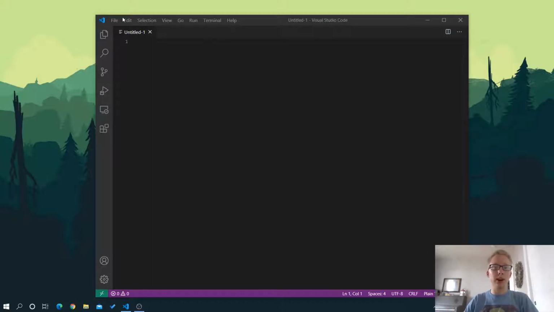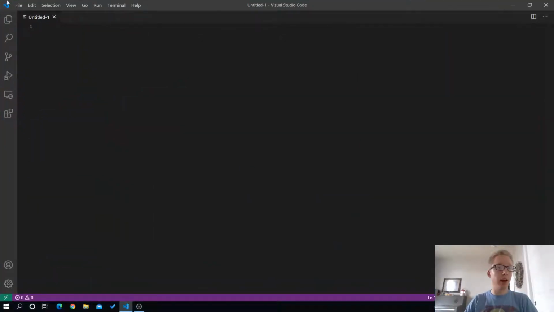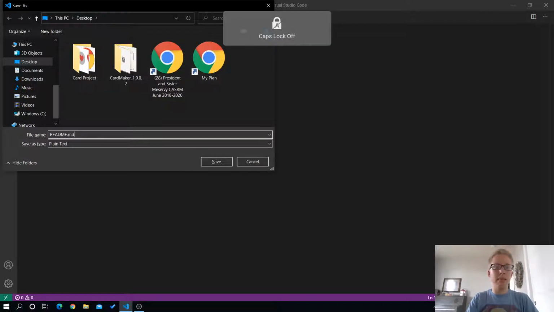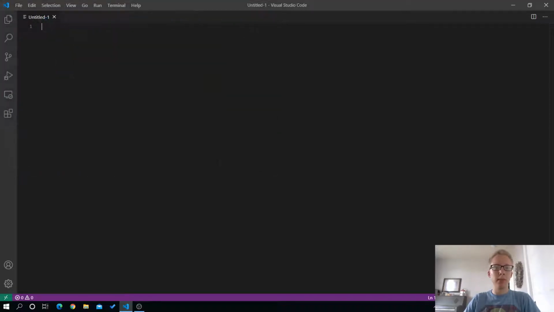So you can see here I've got a blank file. So I'm going to start by saving that as a file called readme.md. So md is the file extension for Markdown. And generally you use it for README files, but you can name it whatever you'd like. So I'm going to save that here to my desktop.